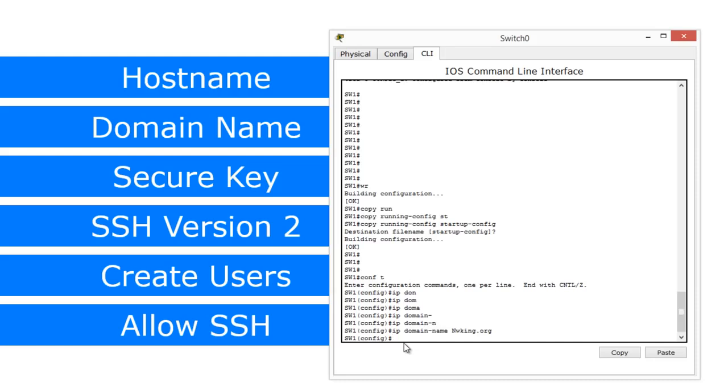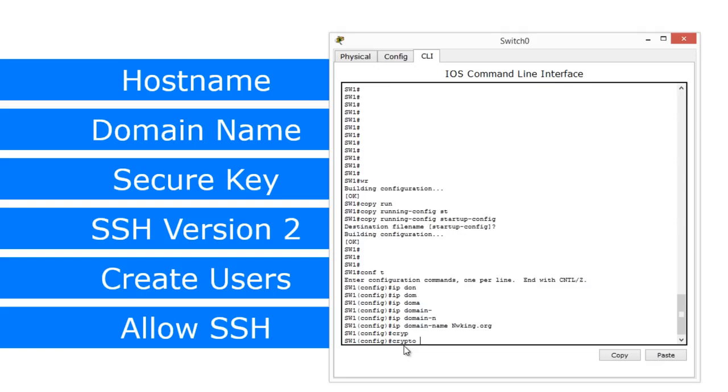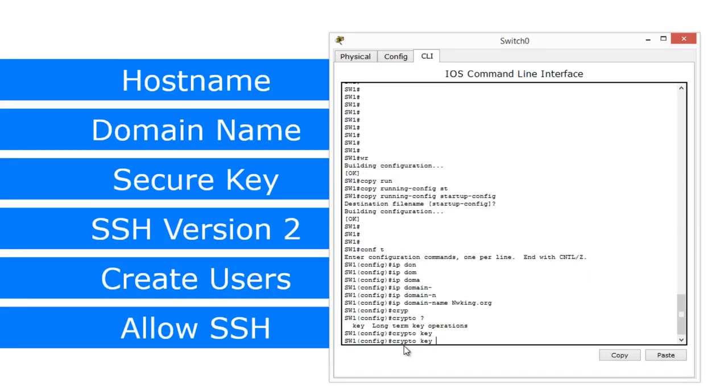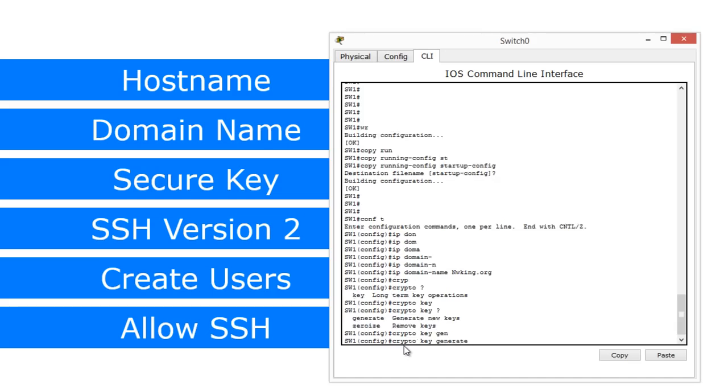Next, we would create something called a secure key. How do we do that? We do that with a command called crypto. So we say crypto, right? We'll put a question mark, key, right? We're doing crypto key, and we want to generate, right? So we say crypto key generate, right?